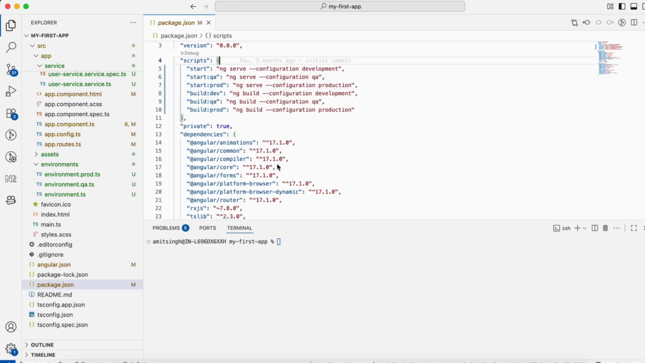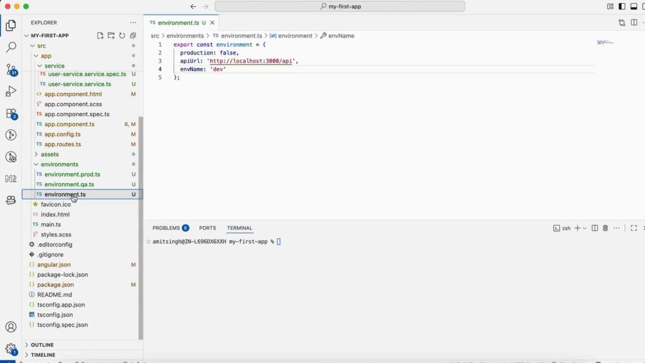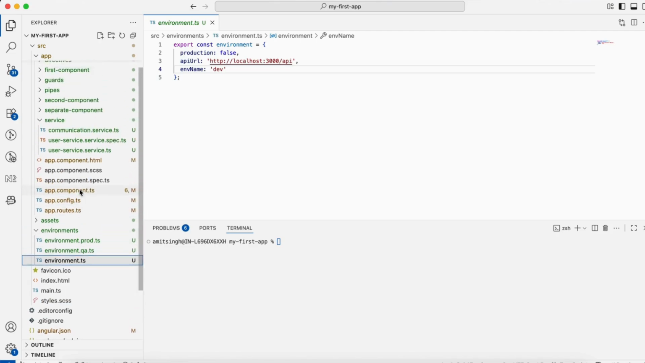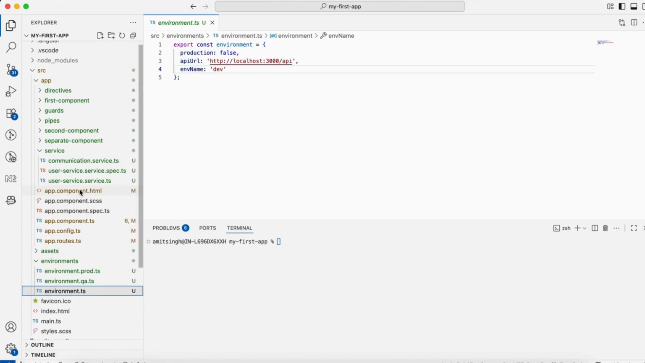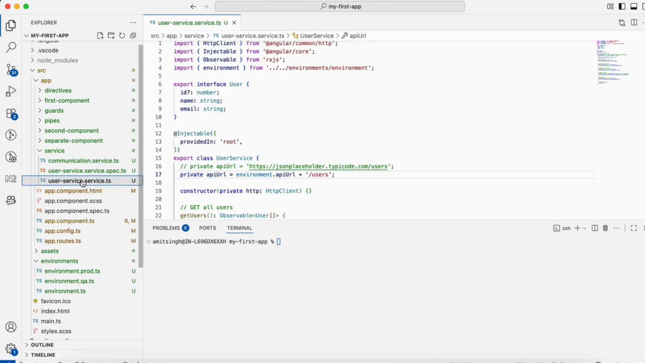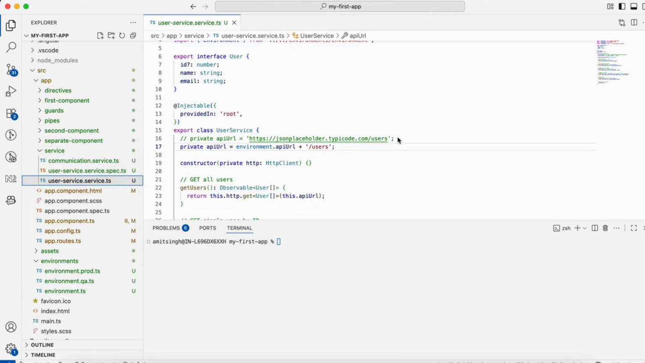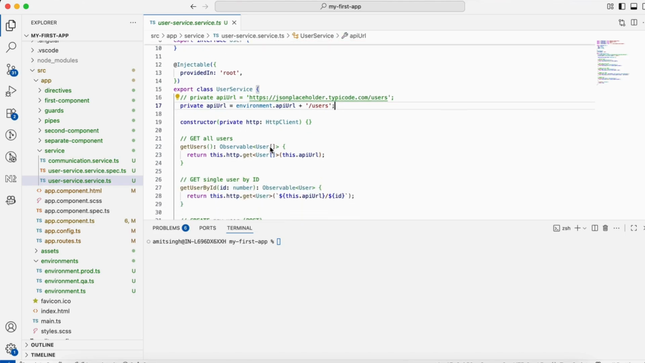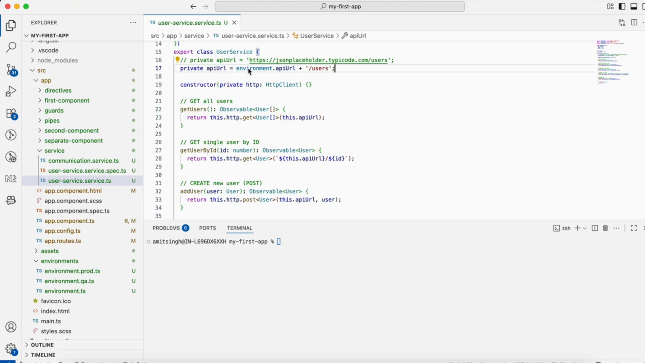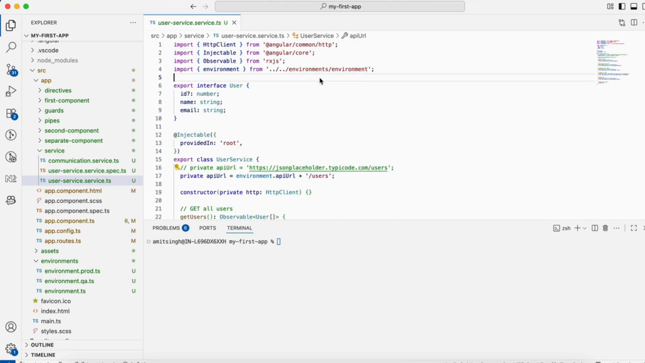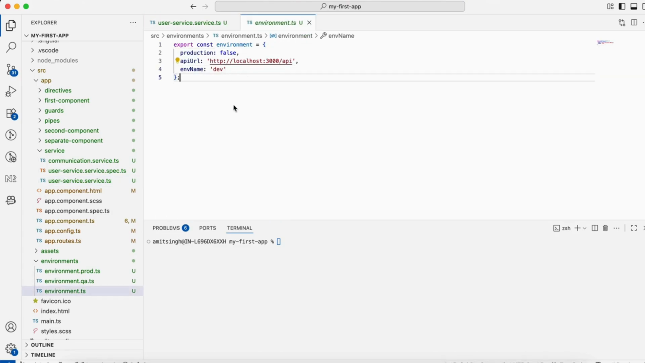Okay, so that is done. Now I can fetch my URL dynamically. We were using a hard-coded API endpoint, but now we can fetch that API endpoint from the environment file that we have defined for different environments. So from here, we are just importing this environment file.